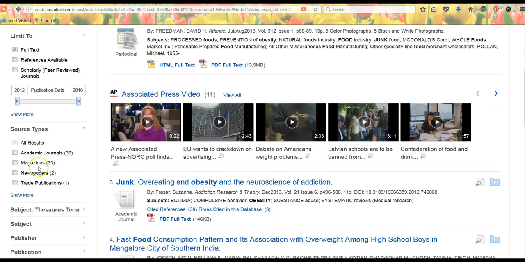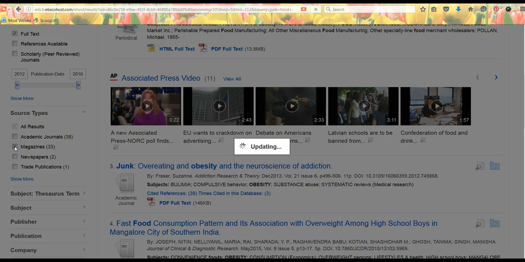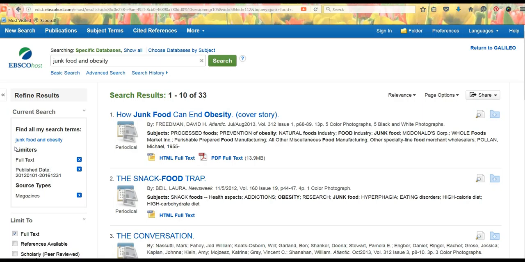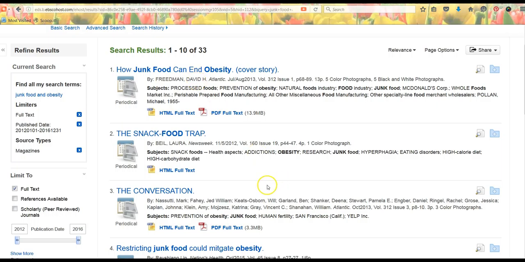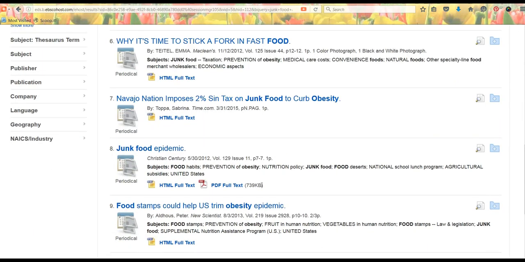The other filter that you may like is source type. So what type of publication is it? Do you want a newspaper? Do you want a research scholarly journal? Or do you want a magazine? For this assignment, a good starting point for us as 9th graders is selecting magazines. These will give you great information at a readable level. Now I have taken my results down and I can begin browsing the different results that are available.